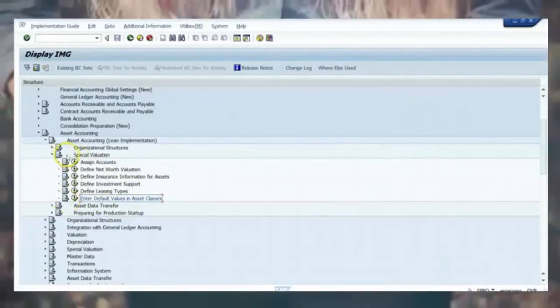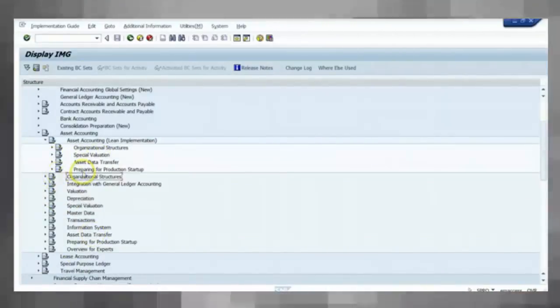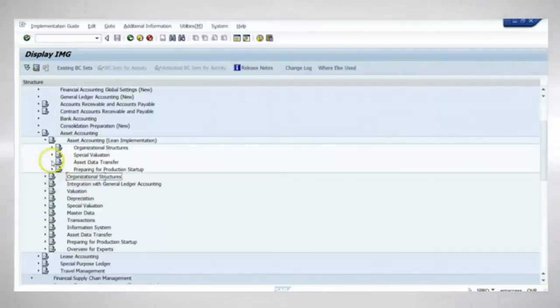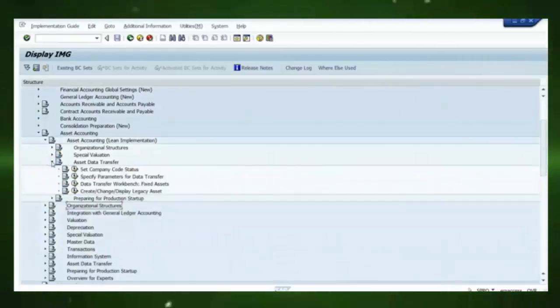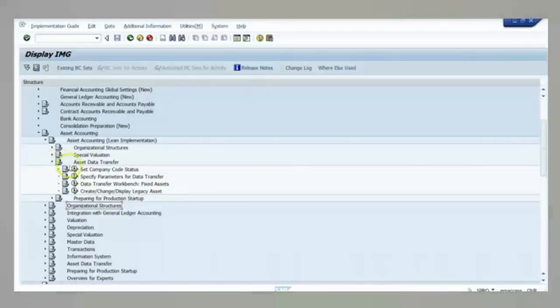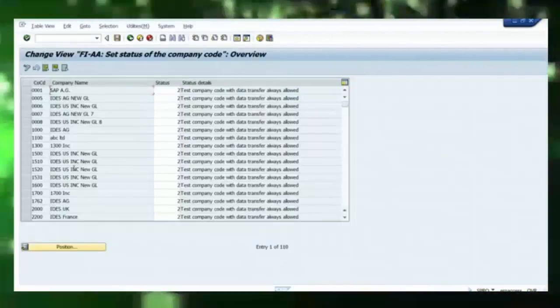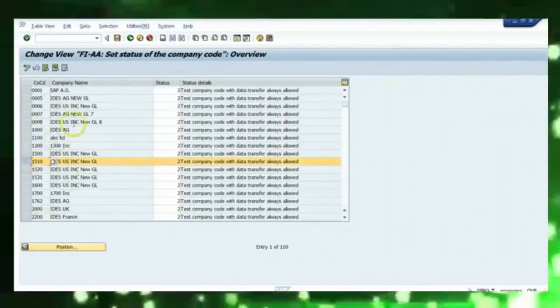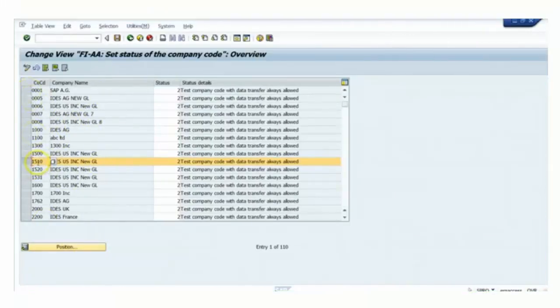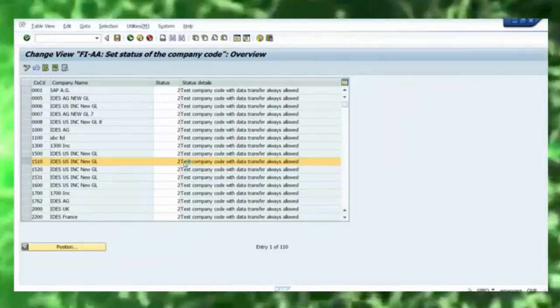So that's our special valuation section completed. Next, we're going to look at asset data transfer, which refers to migrating data from perhaps a legacy system into SAP for asset accounting. So first we look at the company code status. This is a protection measure really to avoid problems with importing data we don't want to import. So we pick out our company code along here and we look at the various options available to us.